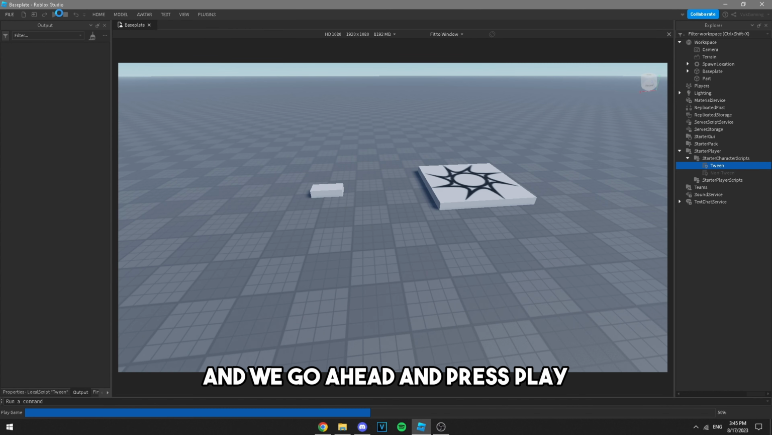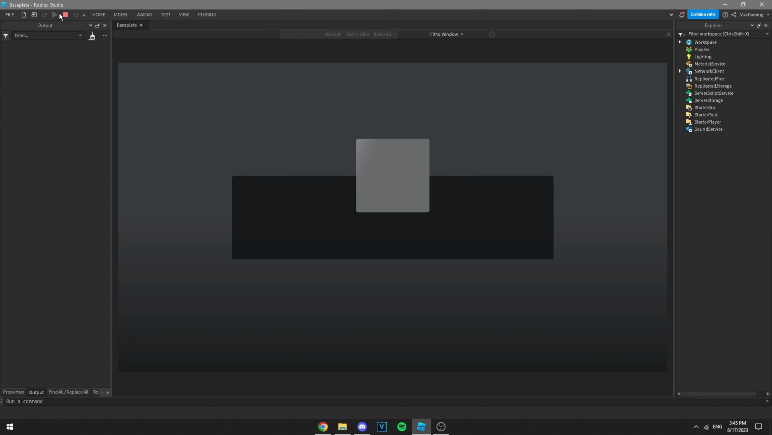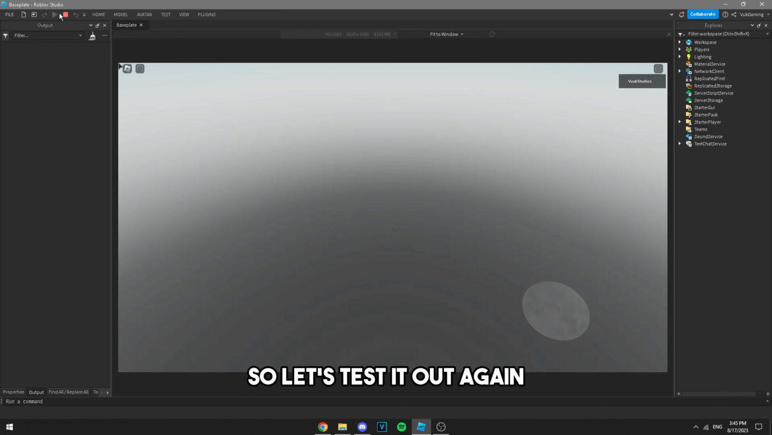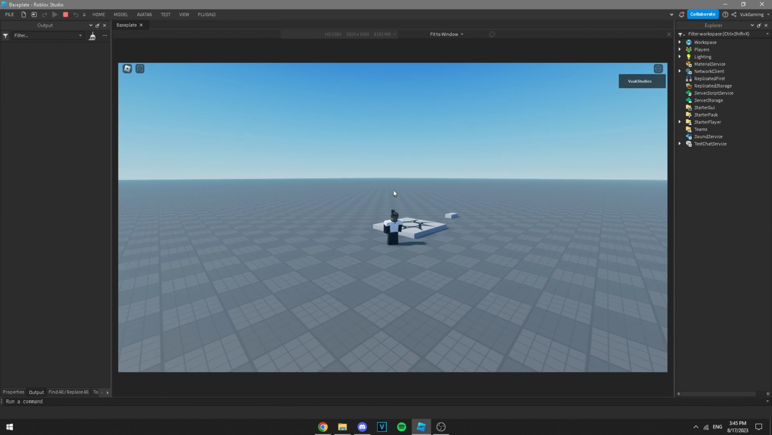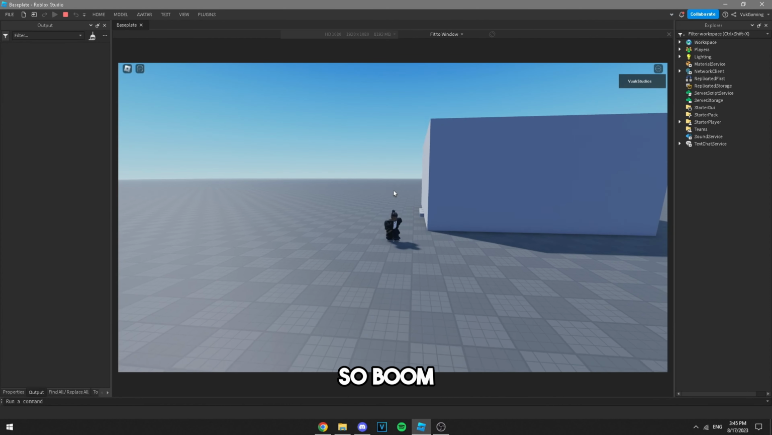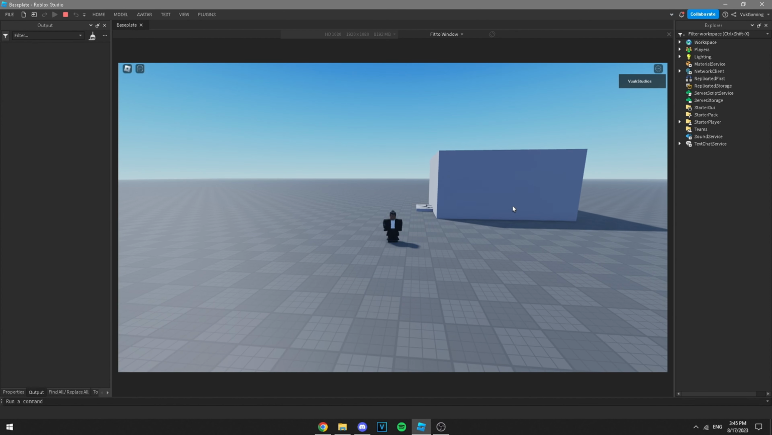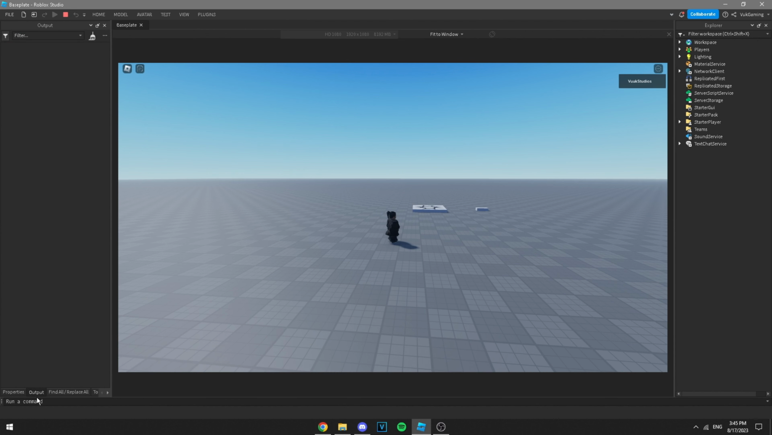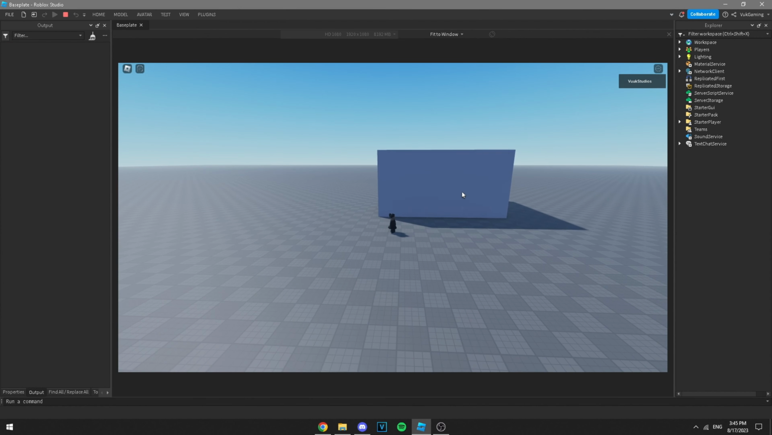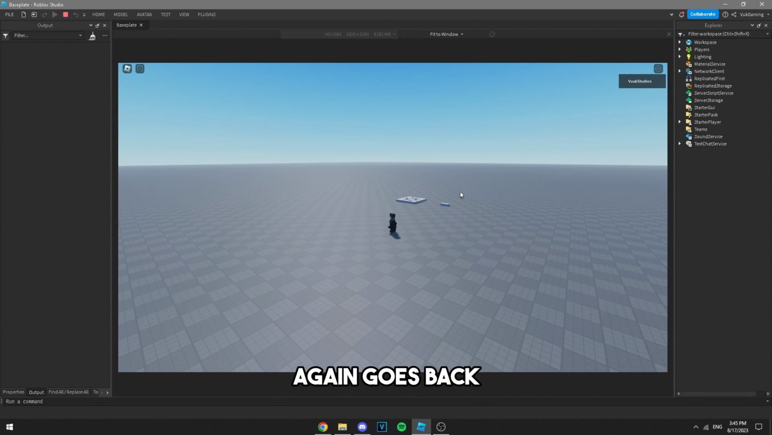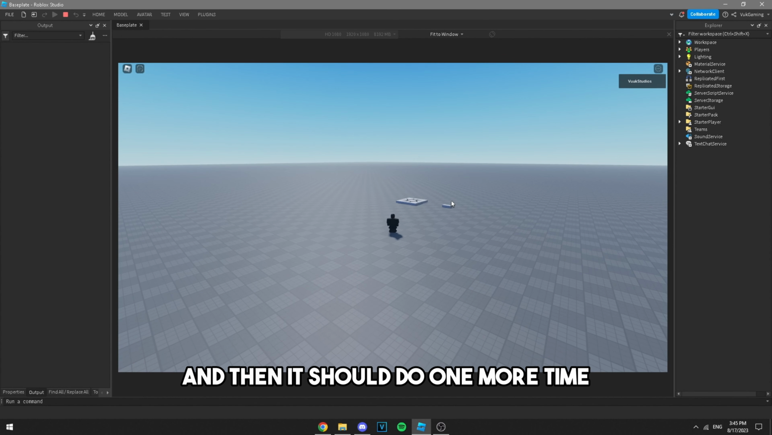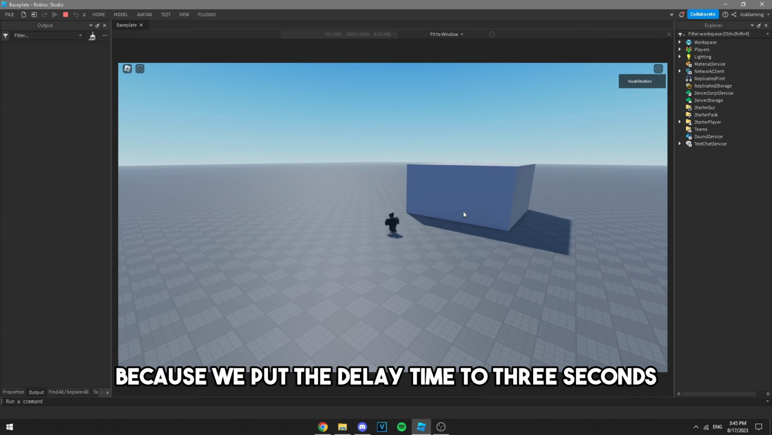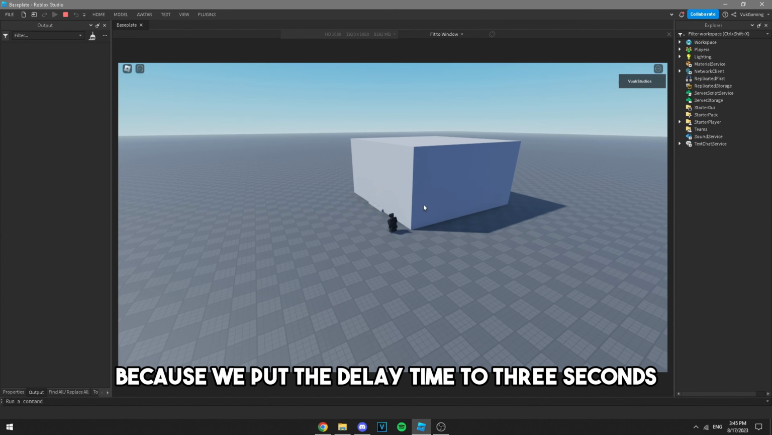And we go ahead and press play. So let's test it out again. So boom. Back. And see, it's not printing yet because the tween is not complete. Boom. Again, goes back, and then it should do one more time. It's delaying like this because we put the delay time to 3 seconds.